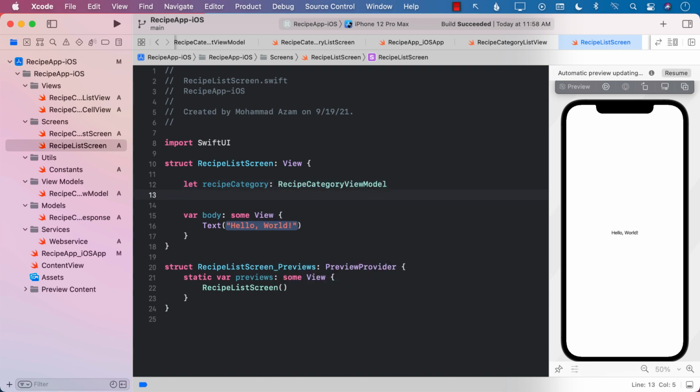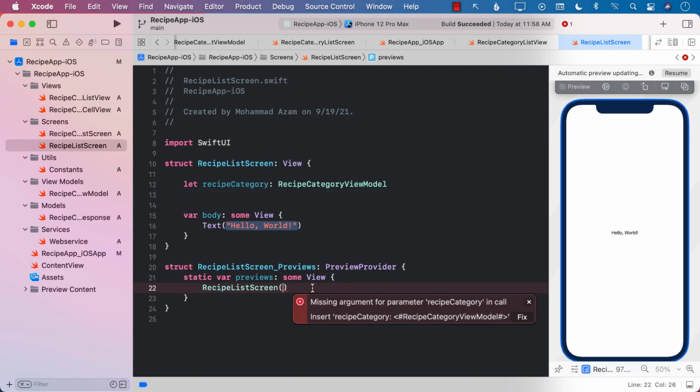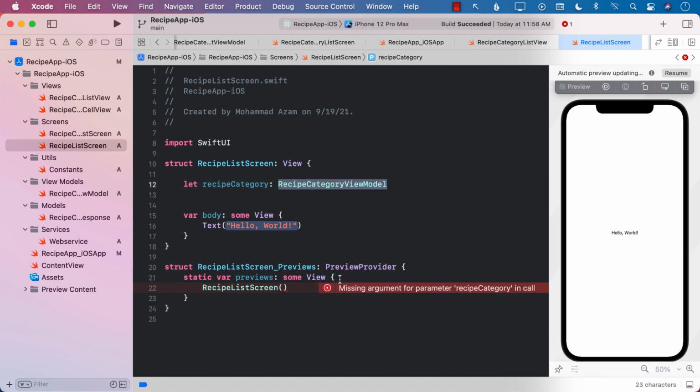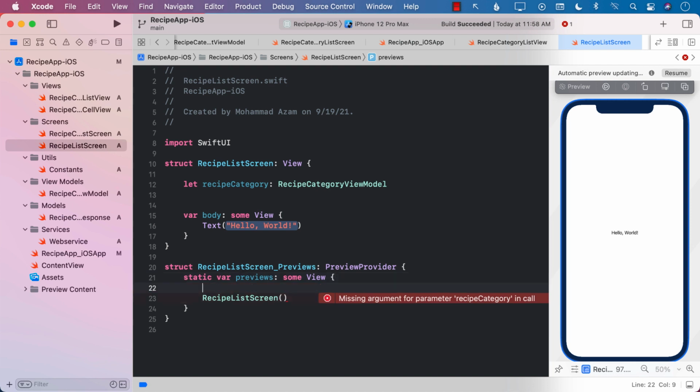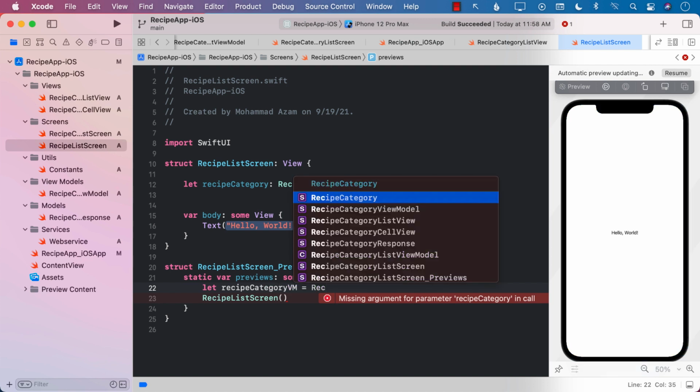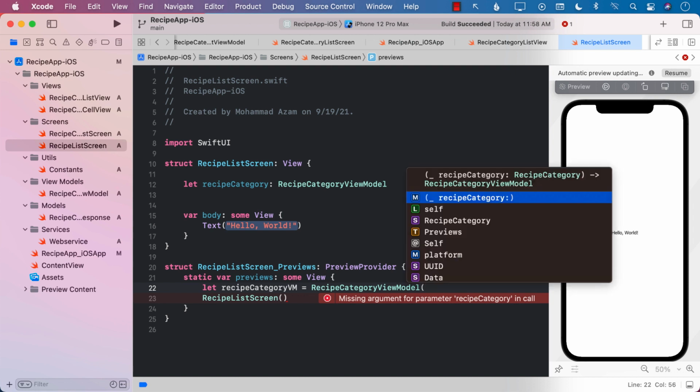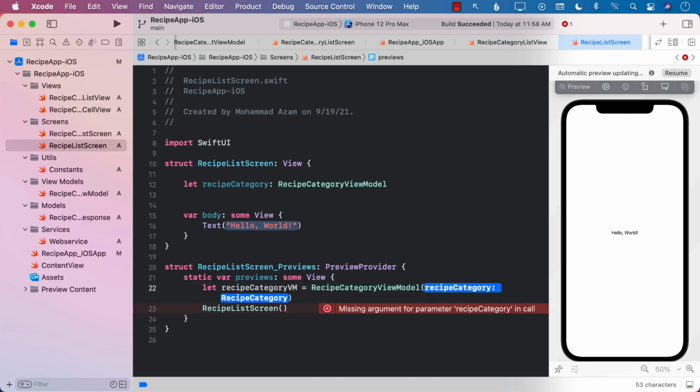And in order to control this screen, we will have to create another view model. So let's go ahead and do that. Now, before we do that, you can see over here it's again complaining, right? It's basically saying that, hey, you need to pass in the recipe category view model. Now, if I go ahead and do that, so let's go ahead and create recipe category view model, so we can get at least some sort of a preview working. So recipe category view model, you can see that we need to pass in the recipe category.